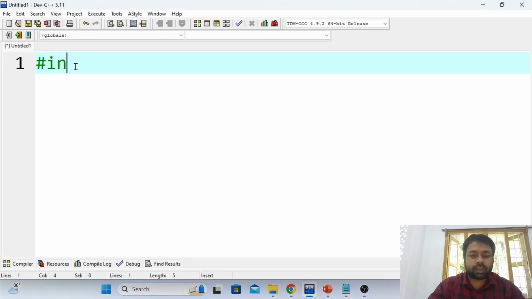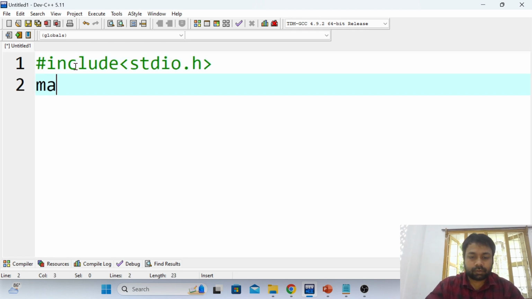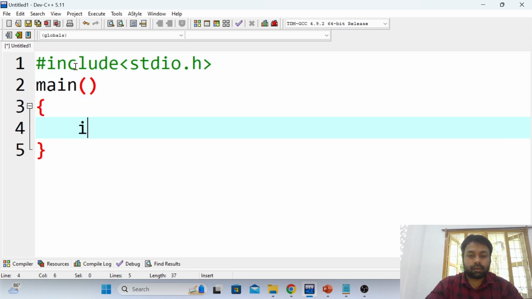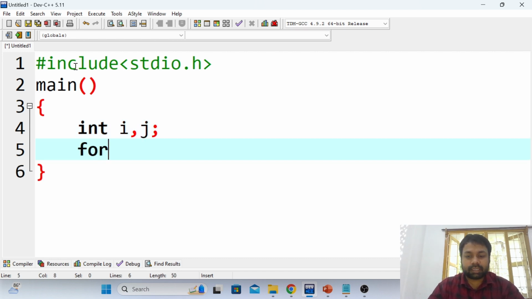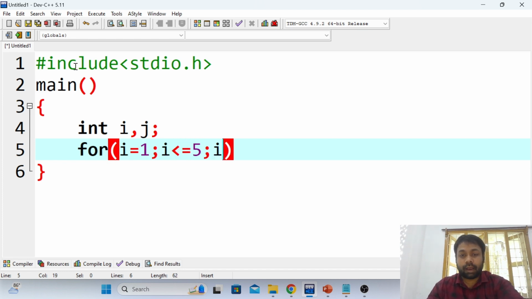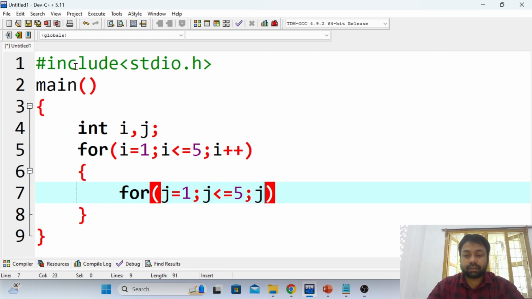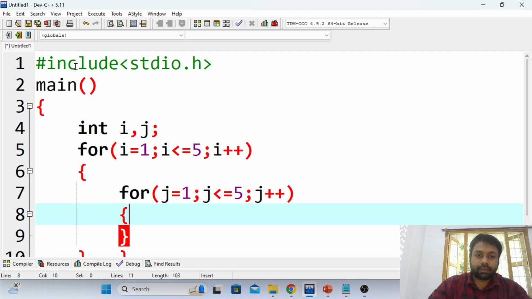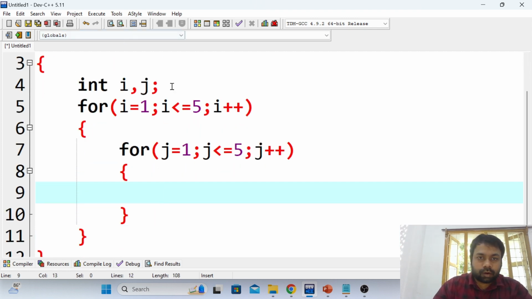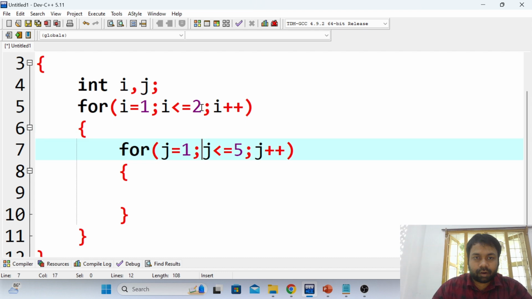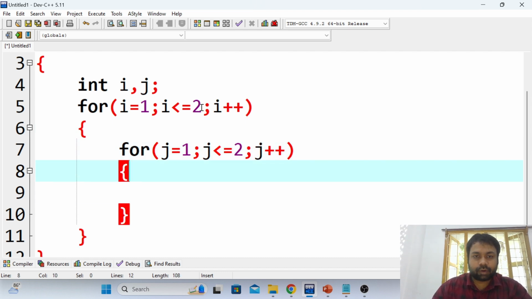I'm going to execute in C++. #include <stdio.h>, int i, j. I am writing the same for loops: for i equals to 1, i less than or equals to 5, i plus plus. For j equals to 1, j less than or equals to 5, j plus plus. Now what I have written, up to limit 5 I have not written, right? I have written up to 2, right? That's what I am writing.